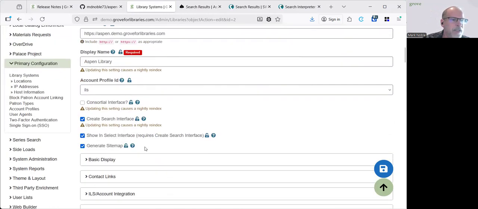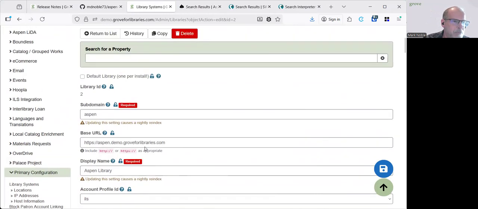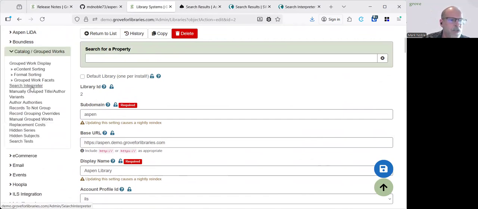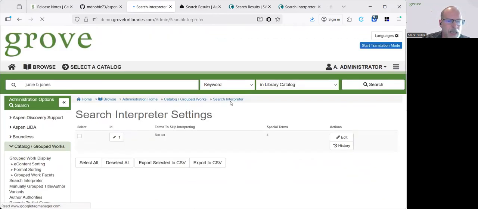This can also be customized a bunch. So we're going to go into cataloging, grouped works. We're going to go to the search interpreter. And there's only going to be one. This is going to be configured for the entire Aspen instance, so not just individual libraries. That way things aren't kind of strange as you go back and forth between catalogs within the same instance.